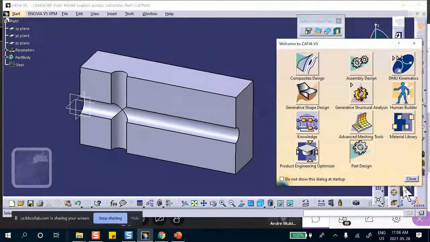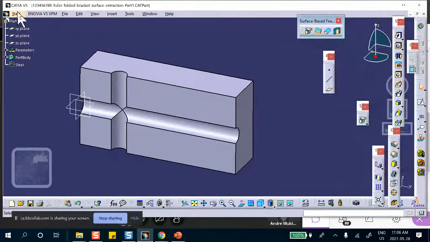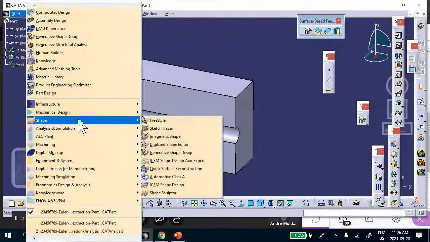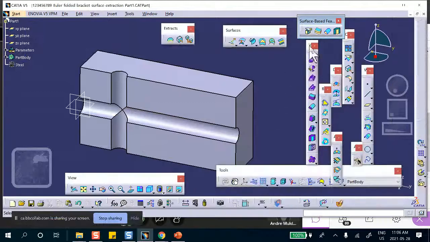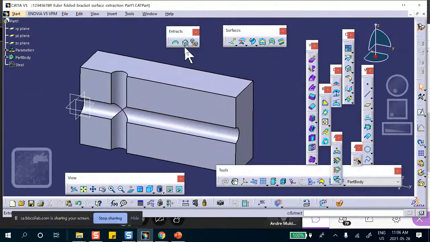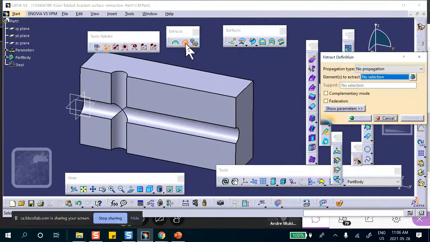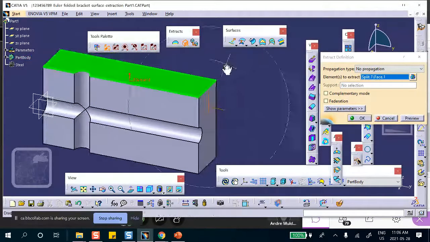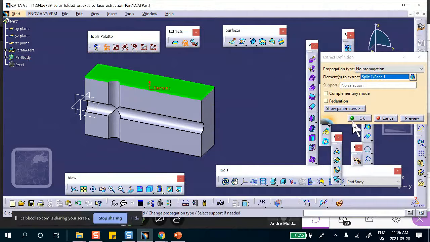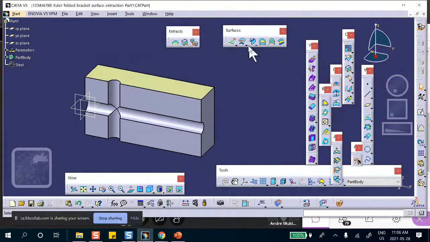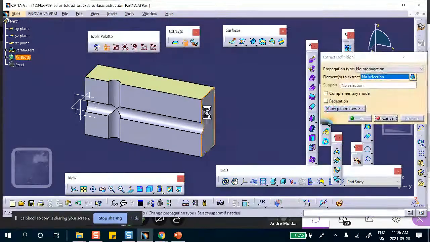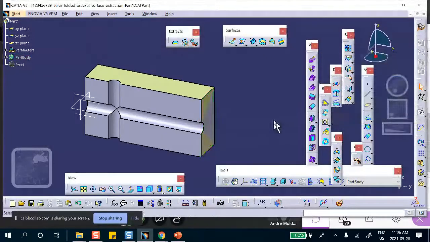And for those of you who don't have this customized, you go here: start, shape, generative shape, right there. Look for extract. There is a toolbar called extract. It looks like something is pointing to that kind of surface right there. You click on it. By the way, I did this for you last time for the problem in chapter 10, as it's done in the book. There is one, and do it again for the side, and there's another one.